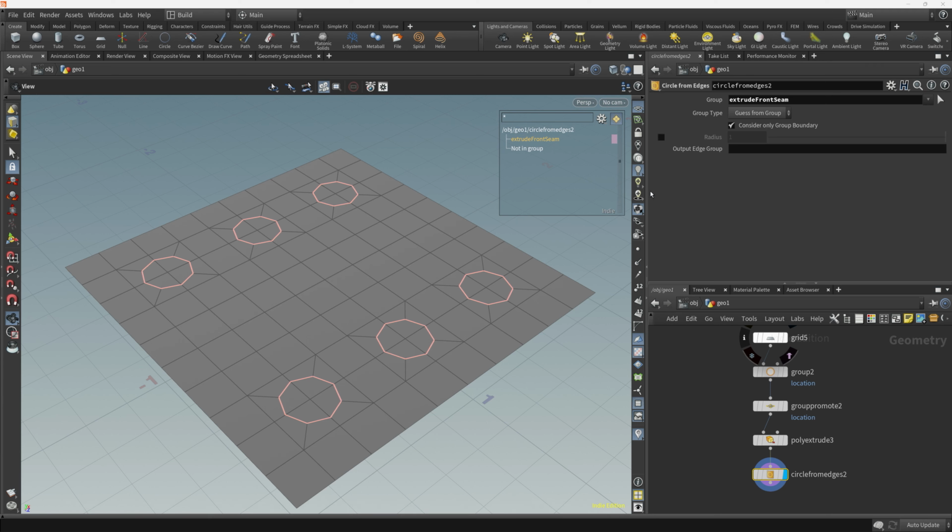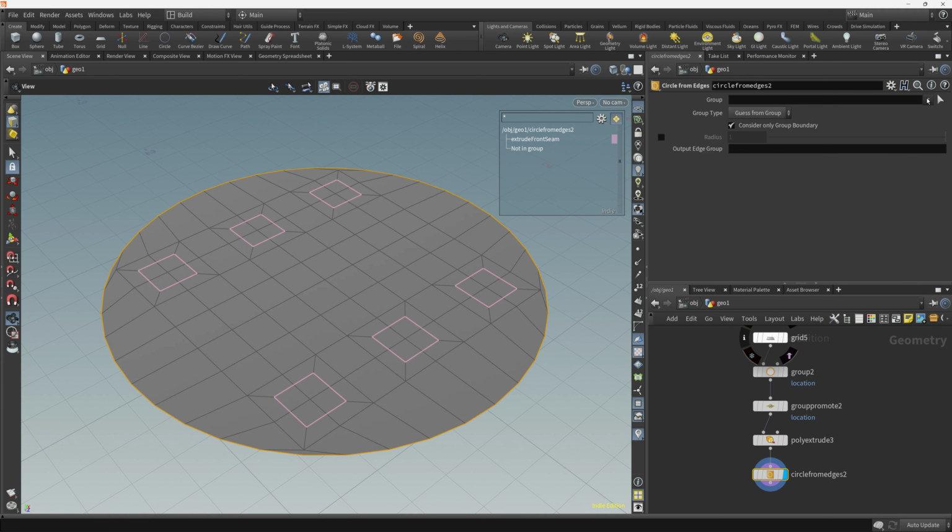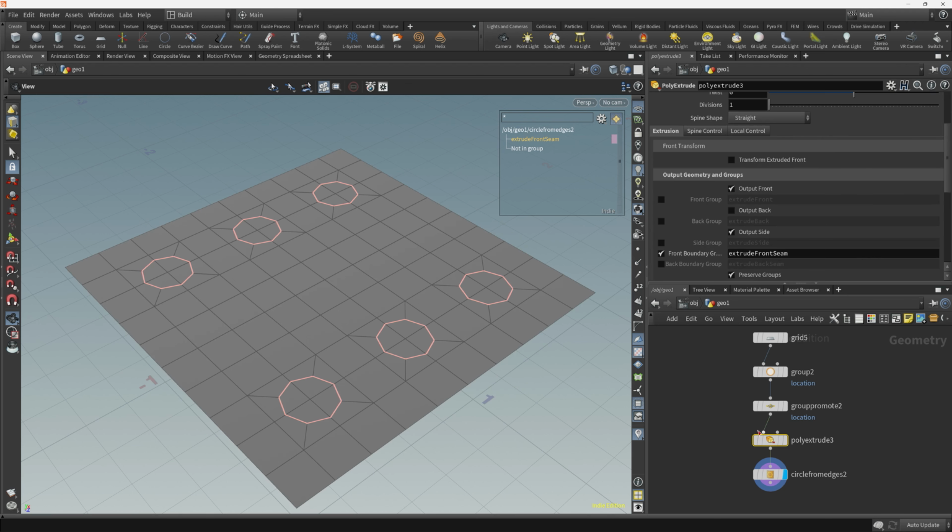I'm just going to remove this group and use the location group again. And I'll come back to the poly extrude node and disable the output of the front edge group, because it's always good practice to keep things as simple as possible. There's no need to generate additional groups if we don't need to. In the next lesson, we'll continue this exercise and finish building this procedural network.